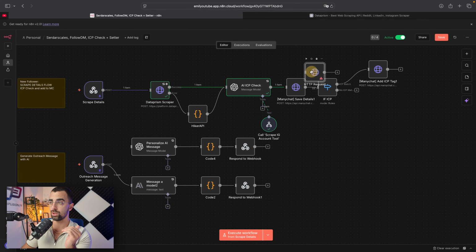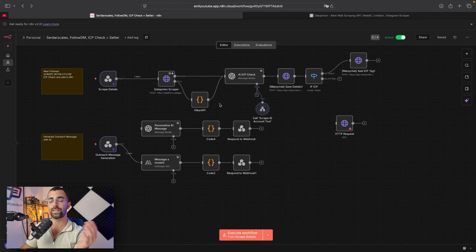However, now you know how to set up that HTTP node to make it work to scrape Instagram profiles inside of any workflow that you want. And now I'm also going to show you how you can give your AI agents access to the scraping tool. And it's also quite easy to achieve this.